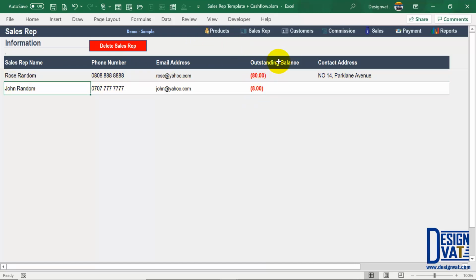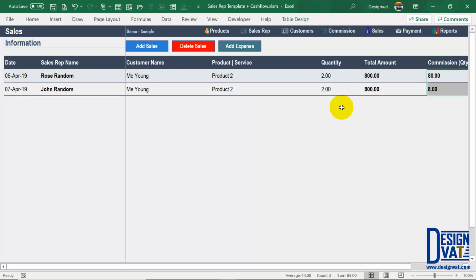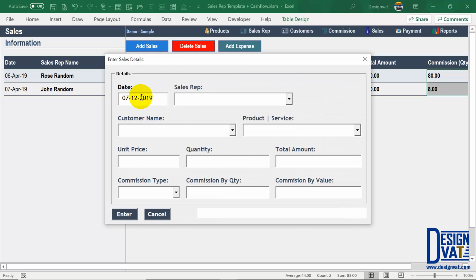So recall earlier on in the video, I mentioned that the outstanding balance column is automatically generated by the template. The template will go to the sales section, sum up all the sales for each sales rep. It will go to the payment section, sum up all payments, and then subtract the 2 to get the outstanding balance. So going back to the sales reps section. This is how you enter daily sales. You simply click on add sales, supply all the values.